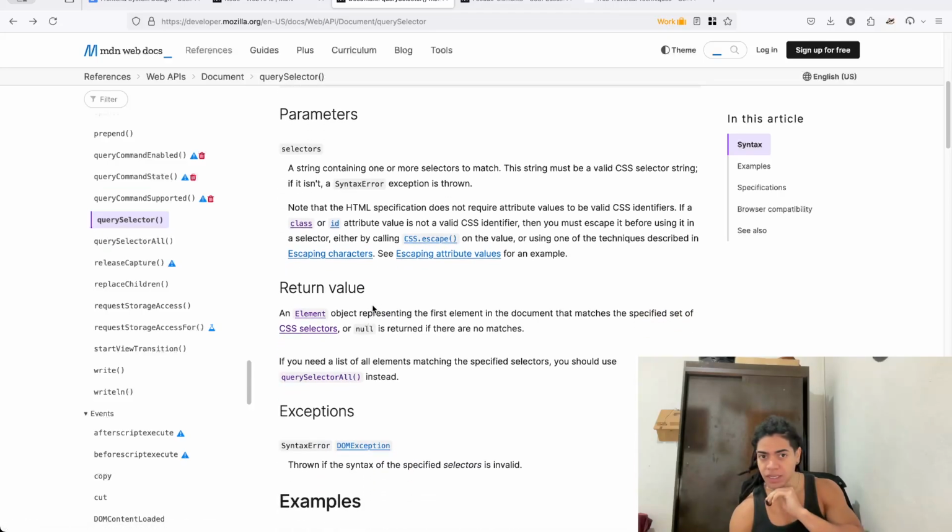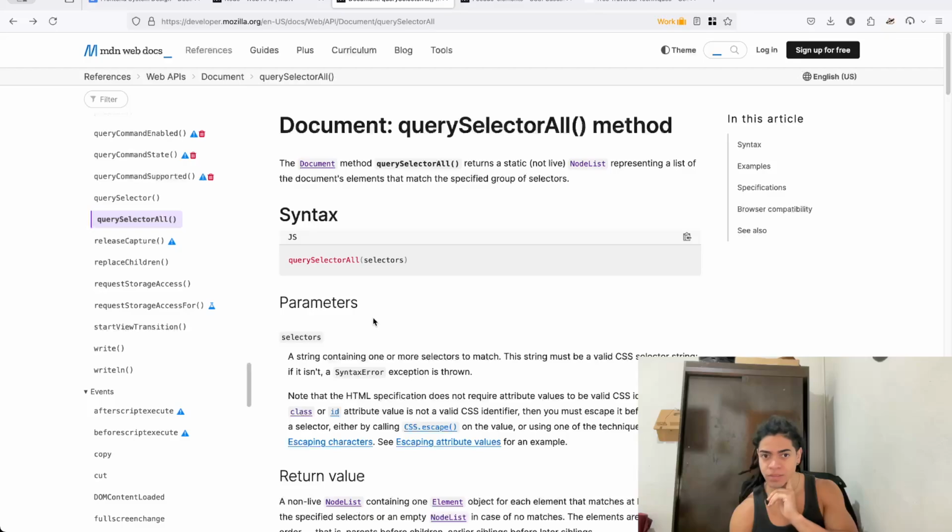The return value is this, for querySelectorAll.